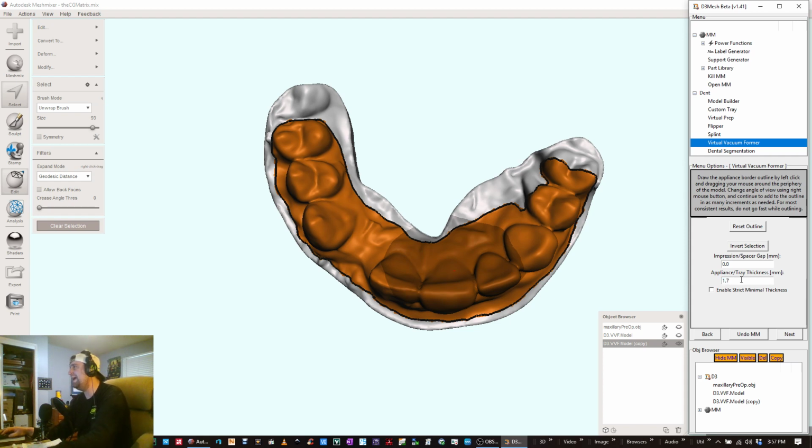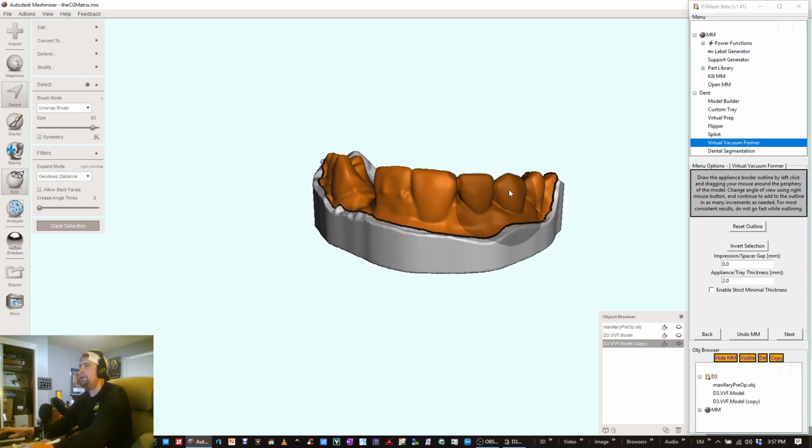1.7. I'm going to go 2. 2.0. That's what we said originally. We're going to go for it. Enable strict minimal thickness. Not that important. Anything around 2 is going to be fine. And next.